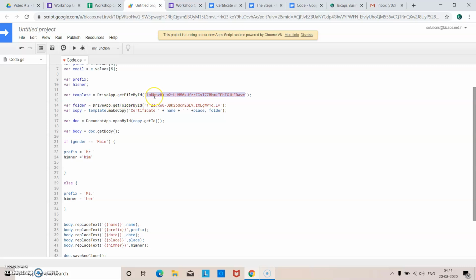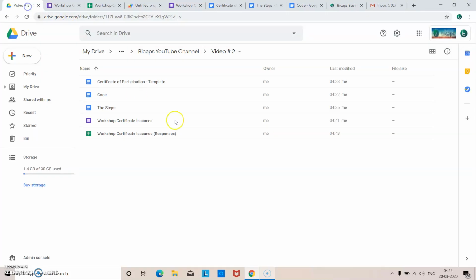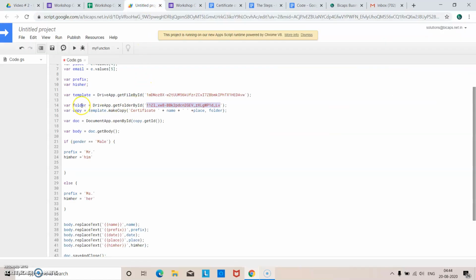Now once the document is created by the program, it should get saved somewhere. So you can mention the folder ID over here. Let's say this is the folder in the Google Drive where we are going to save it. So this is the ID. Just copy and put it over here where the variable folder is declared. Now it will make a copy of this template and name it certificate, name of the person, and place of the person, so place of the workshop. So this will be the name of the new file that will be created.